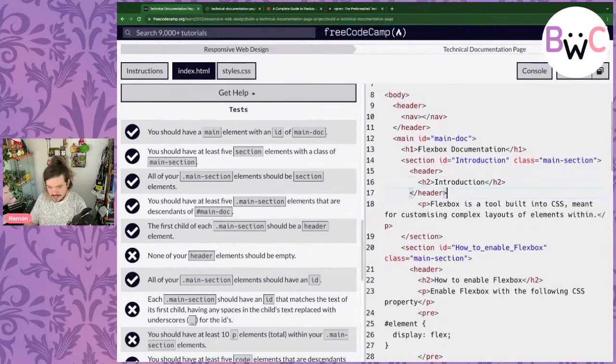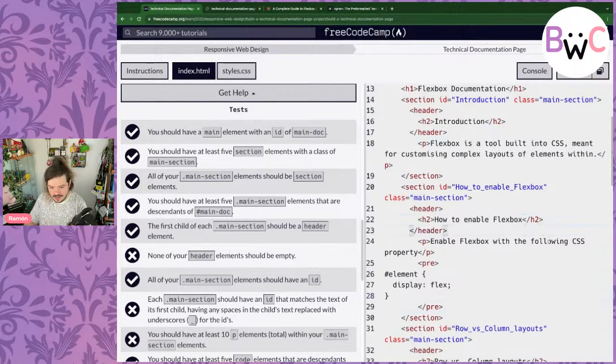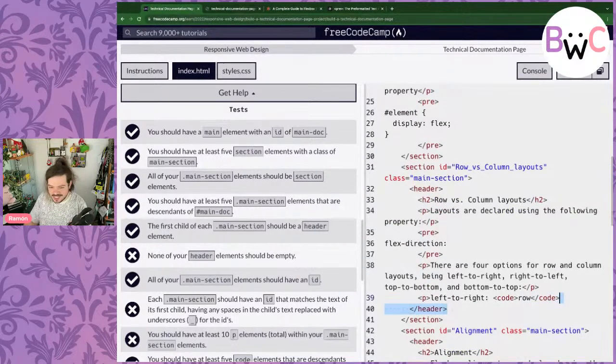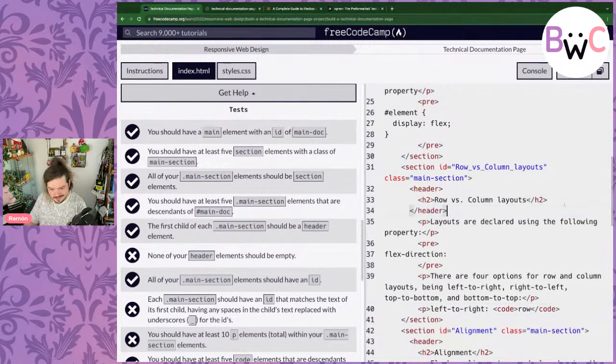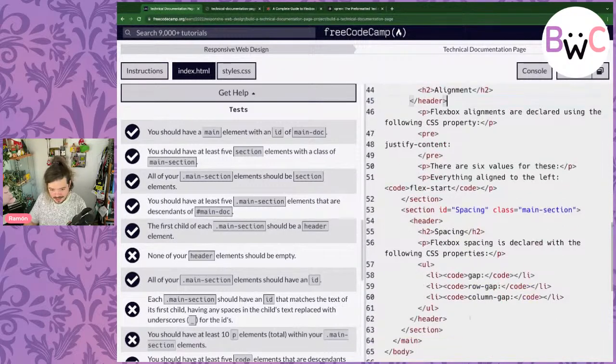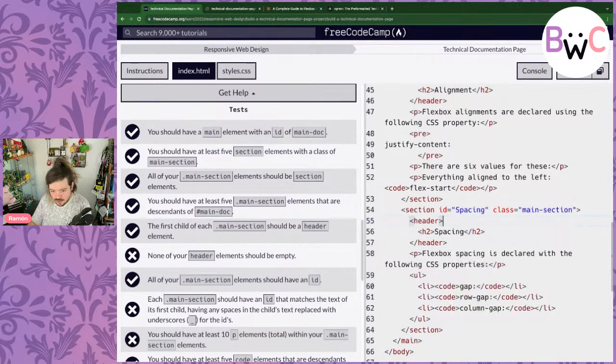Cut, paste. So that's our introduction header. That's our how to enable header. This does make more sense. That makes it more of a header, doesn't it? There's our header. Cut and paste. And finally, cut and paste. Now, you're probably wondering with all of this cutting and pasting that some of my formatting is messed up, and it probably is, which is why we're going to right-click, format document. Much better.